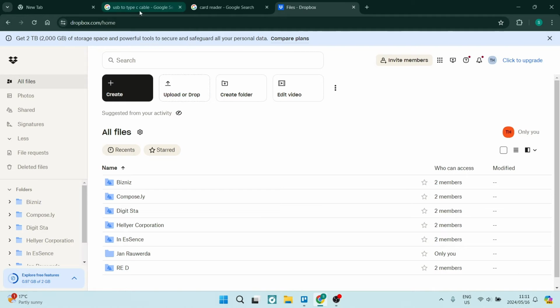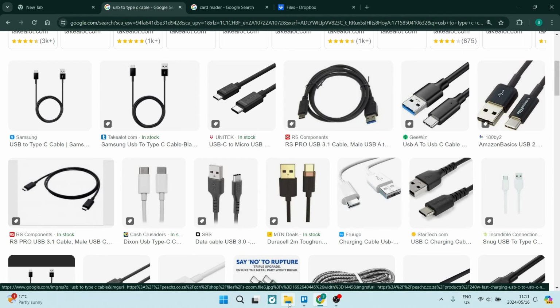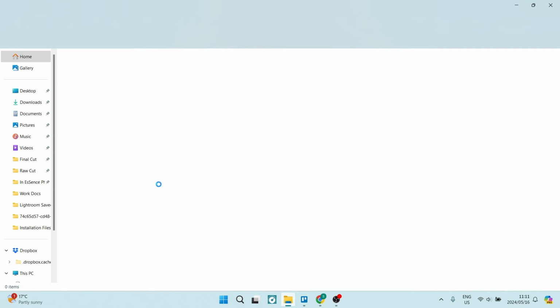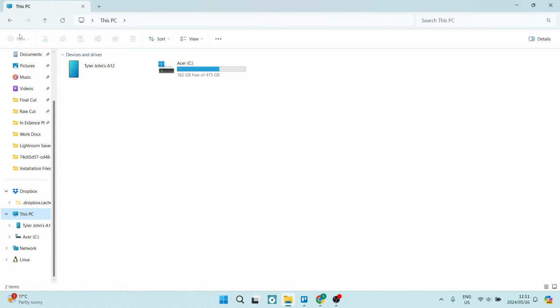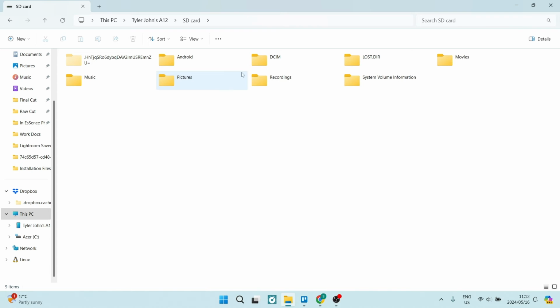So just to show you what the USB Type-C cable looks like when you plug it in to your phone. If you go down and look for File Explorer, I've got it pinned on my taskbar. If you go and open that and you go over to the left-hand side, you can go down and look for your phone. Alternatively, you can find it in this PC. You will see right over here, here's my phone, internal storage as well as SD card. And you can go ahead and you can open up any one of these files, and you will see all of the files that are on your phone.